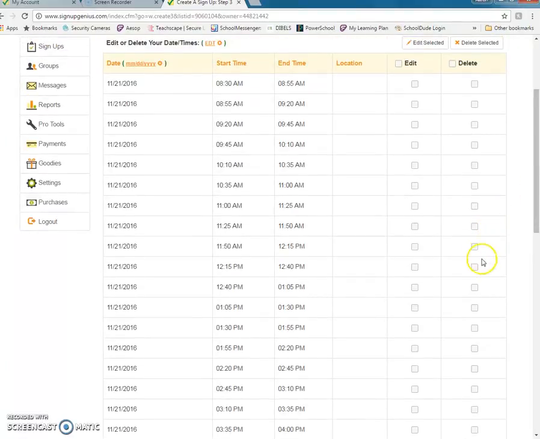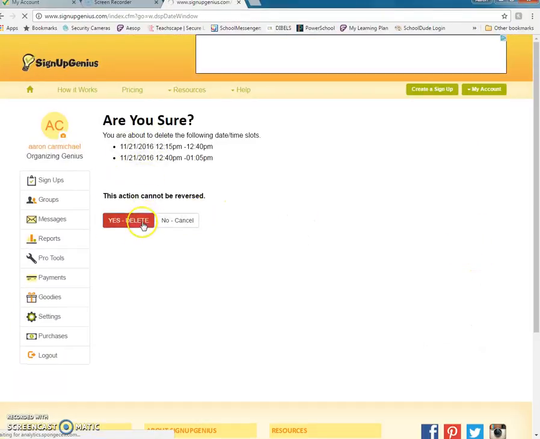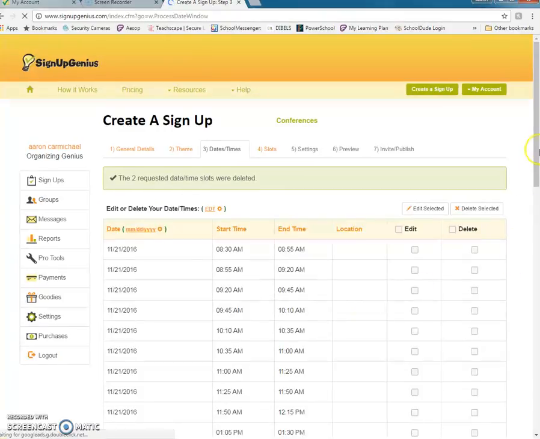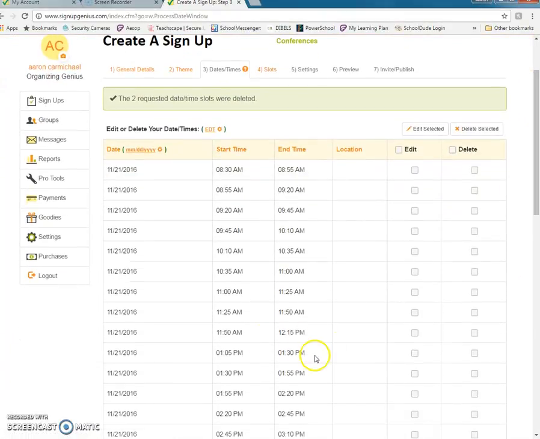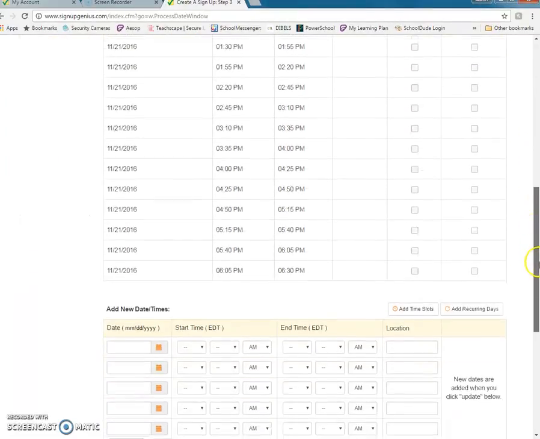would be to come over here. Let's say you wanted to eat lunch from 12:15 to 1:05 or whatever it might be. You can just select delete, and then you're going to hit delete selected. It's going to ask you if you're sure. You just push yes, delete, and then you'll notice that those time slots have been removed. So that will help you schedule in a lunch to make sure that you have that in your time.